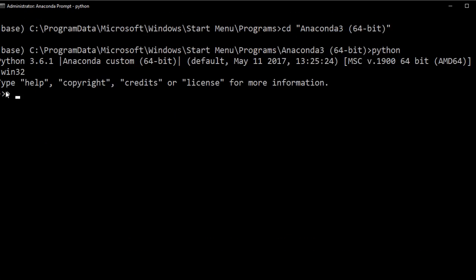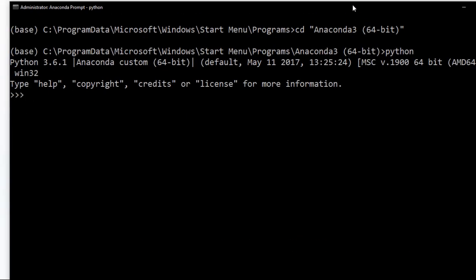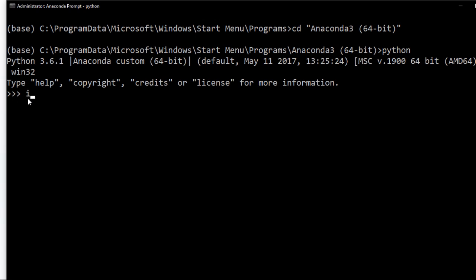Okay, so now you got this prompt for entering the command. So let's first import the NumPy. Import NumPy as np. Now it is successful. Now let's start creating the array.